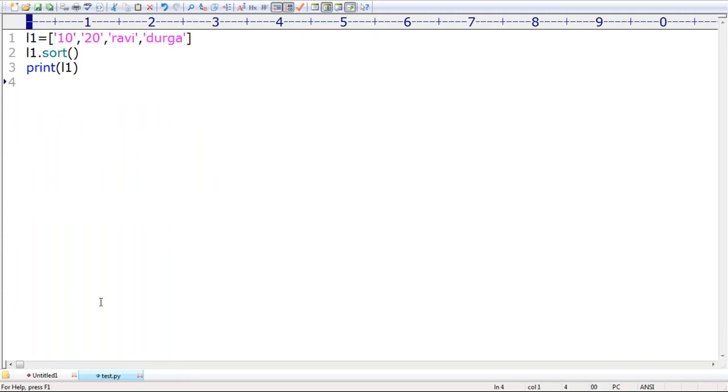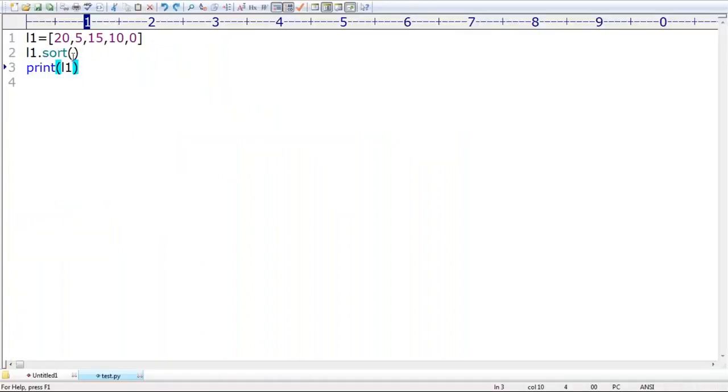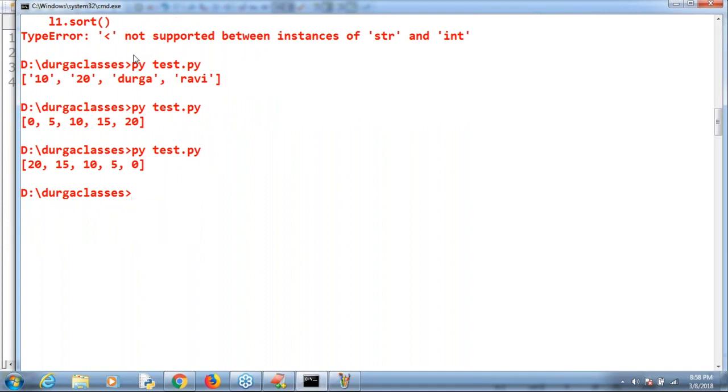Just observe that I took some example numbers. Now observe L1, the normal sort. Normal sort means the output by default we will get 0, 5, 10, 15, 20, ascending order, right? Now I'm passing an argument, reverse equal to true. Can you please observe? Are you in a position to understand? What is the output by default we are going to get? Descending order, sir.